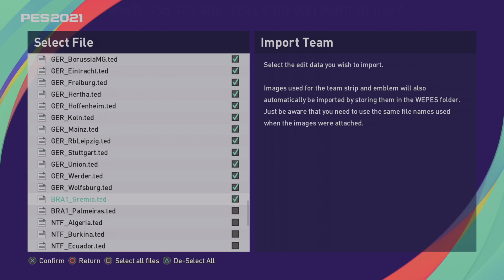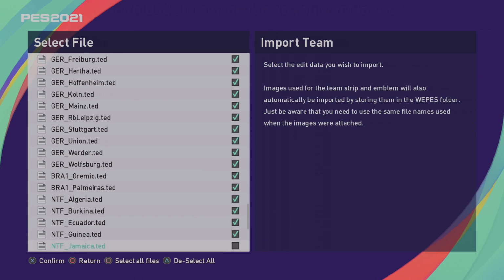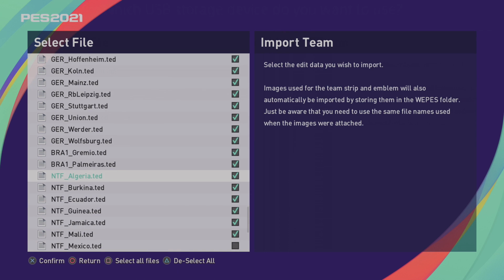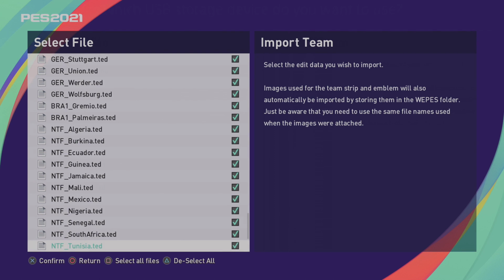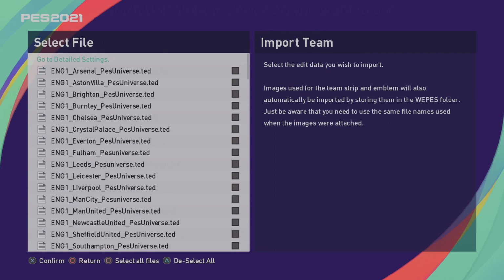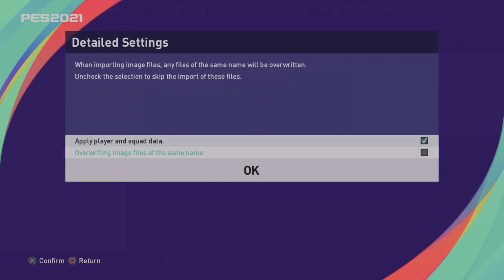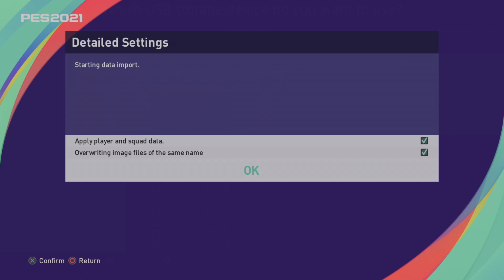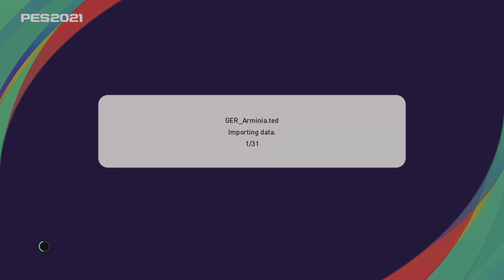And also Grêmio, Palmeiras, and all these national teams as well. So NTFs. So the BRA ones and the NTFs. Just make sure you tick all those. Go to detailed settings. It's important this time to make sure both of these boxes are ticked. Tap OK and just wait again.